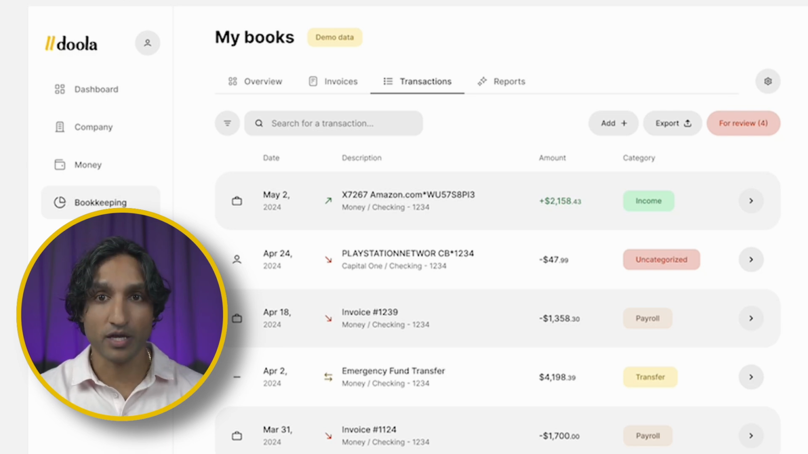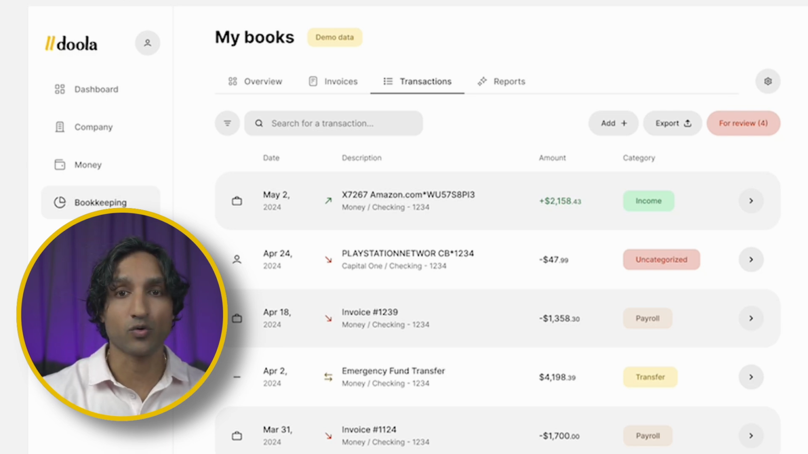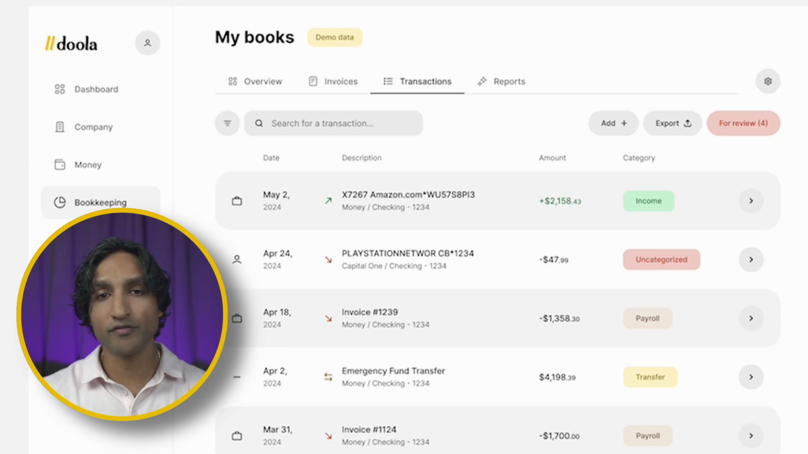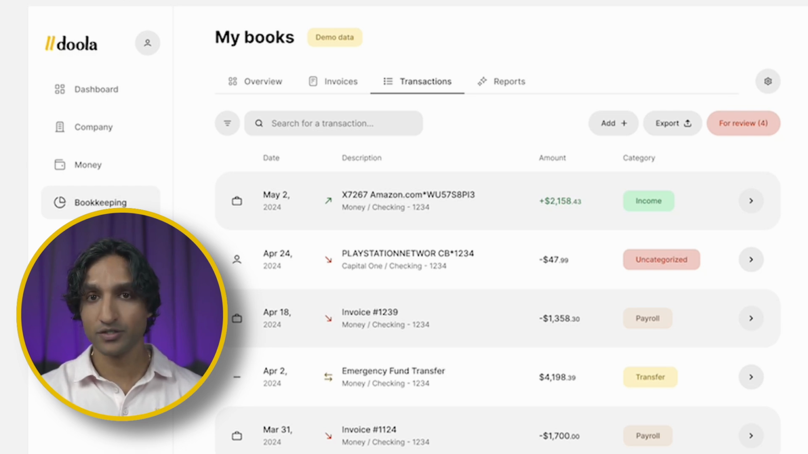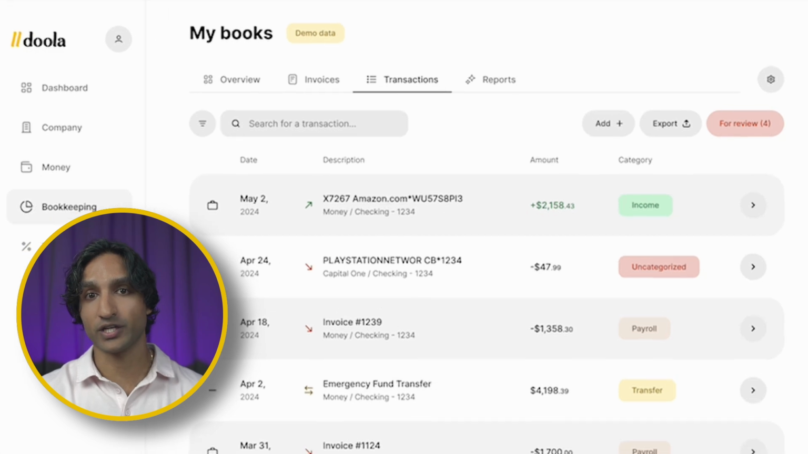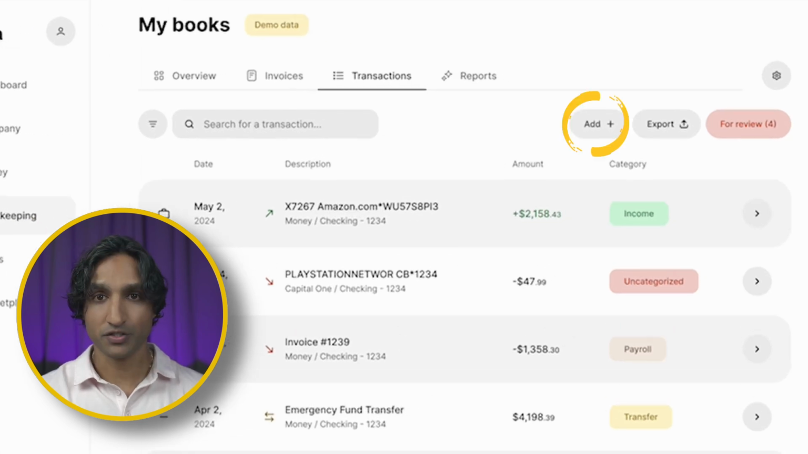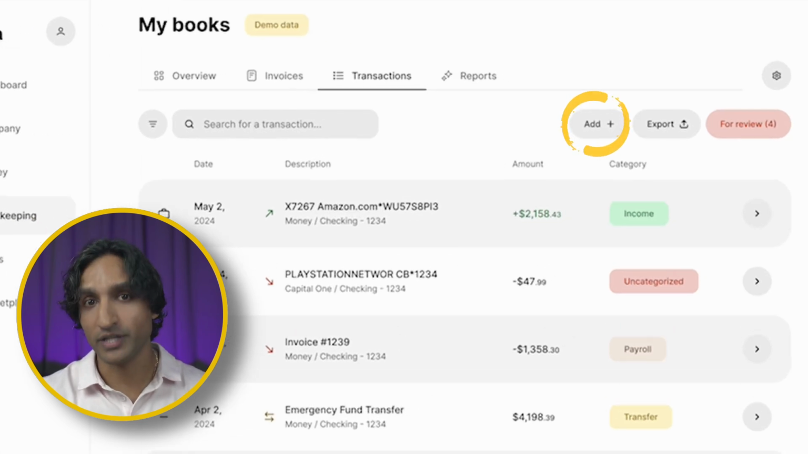Let's say there was a Venmo payment that came in, or a cash payment, or you have some money in an offline or offshore account that you can't integrate via Plaid automatically. In that case, don't sweat, you can still manually add a transaction. And I'm gonna walk through how to do that. First things first, click the add button. You'll see that on the top next to the search bar.